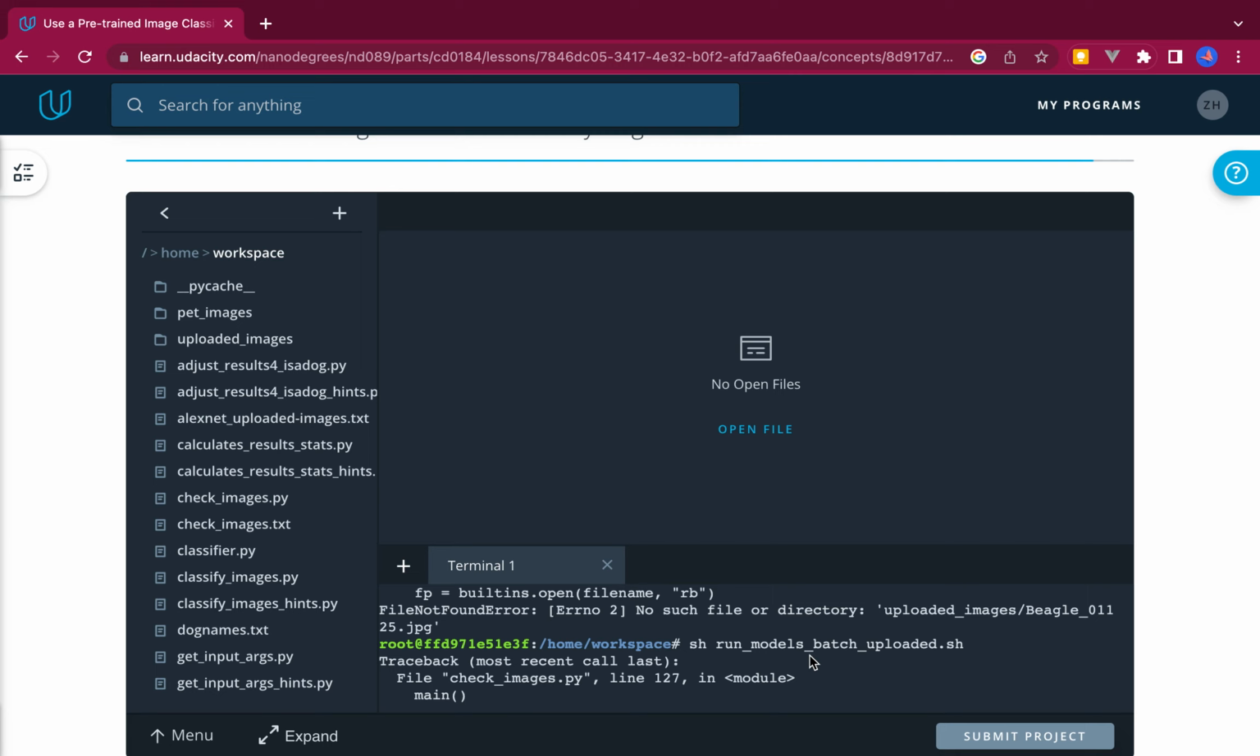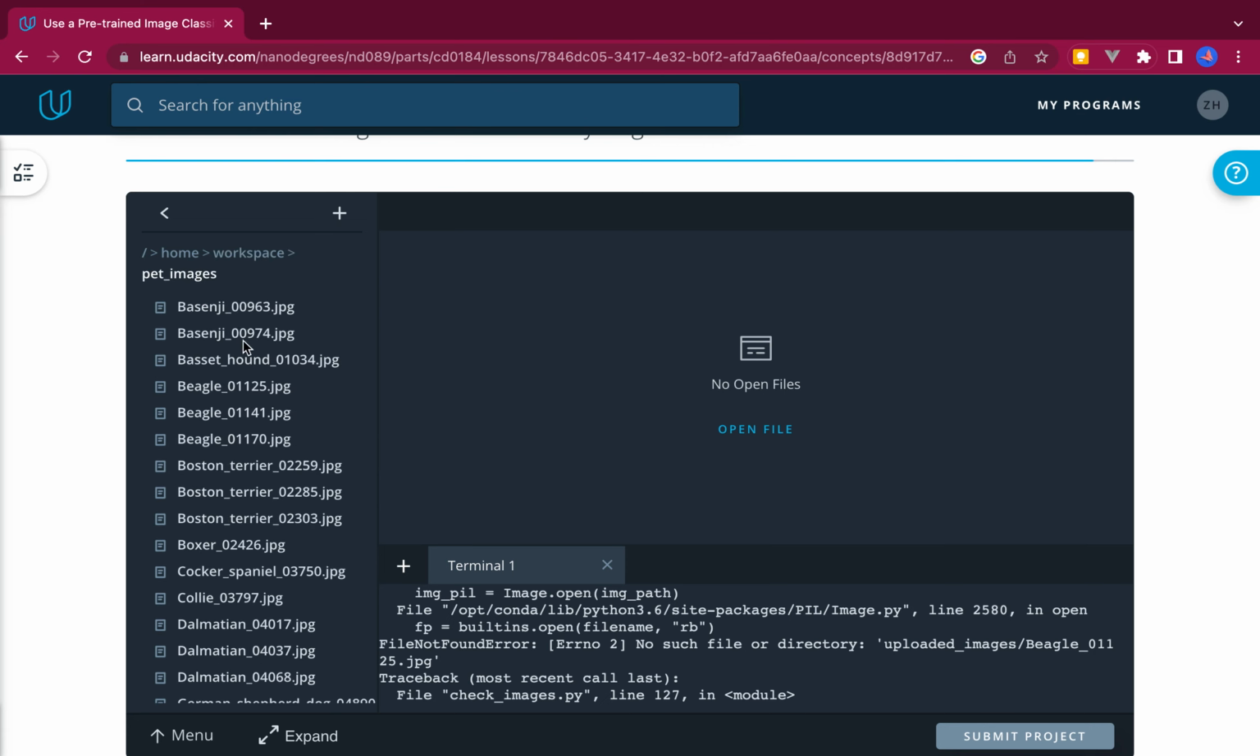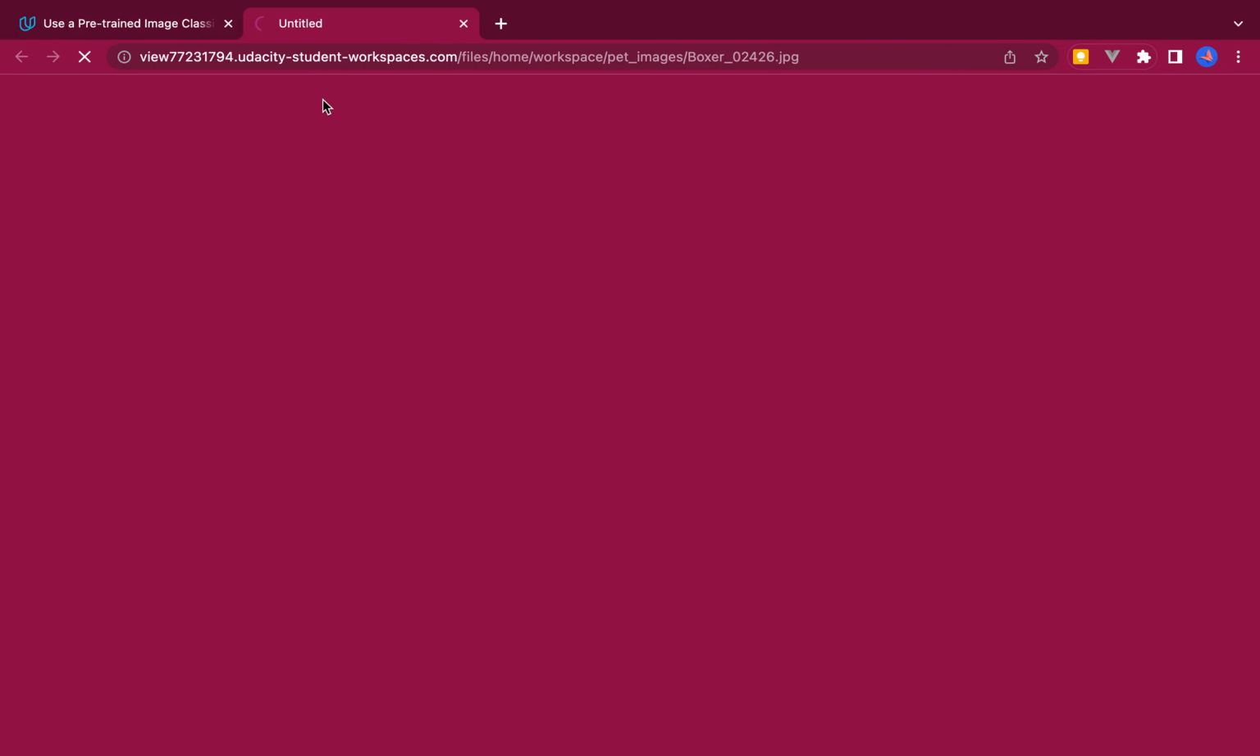Hello, this is a project that I worked on in Audacity. This project is mainly a classifier for identifying dog breeds. Here we have images of dogs in this classifier. It's a beagle, a boxer. We can just check the images here.